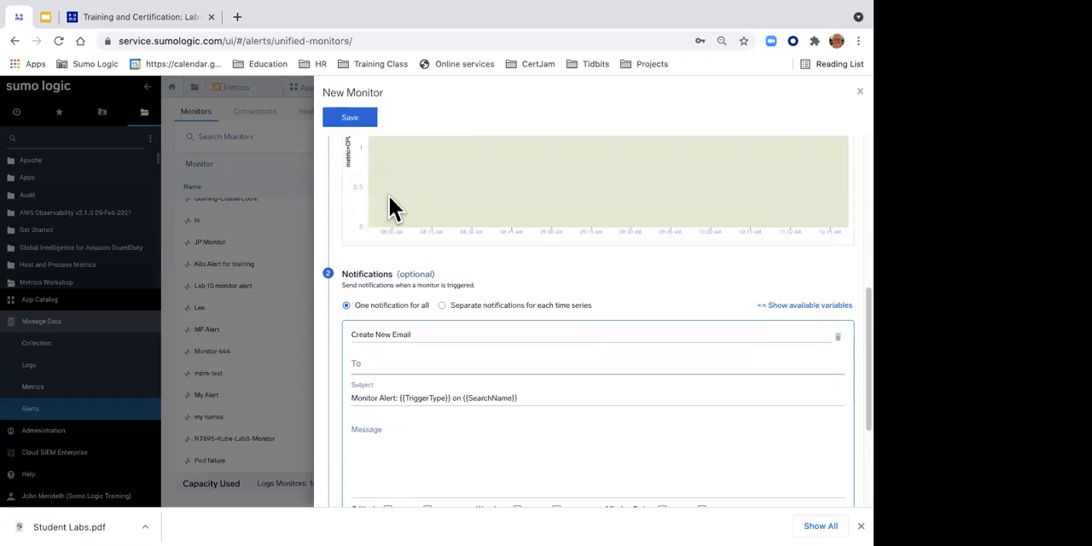I'm going to say I want to create an email, okay? Who do I want that email to go to? My network operations team. I want it to go to me.